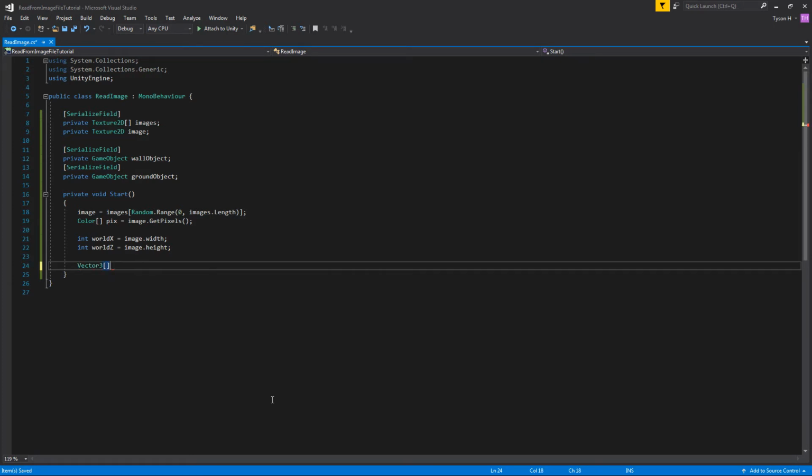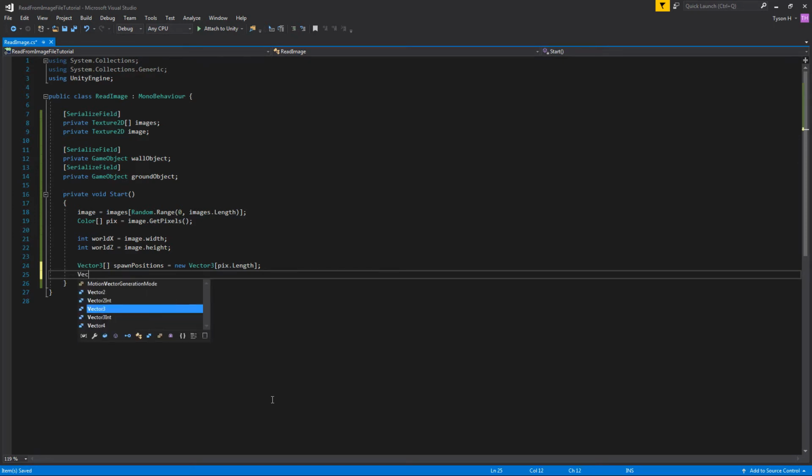So just work with me on this. Let's create a vector3 array. We'll call it spawn positions. So this is going to equal every possible spawn position to correspond to a pixel. We're going to do that by saying that it's equal to a new vector3 array, and the length of that array is going to be equal to the length of the pixel array, because there should be one spawn position for every one pixel. Let's grab a start position, because we're going to do a loop, and we're going to increase a position each time we do the loop, and then add it to that array.